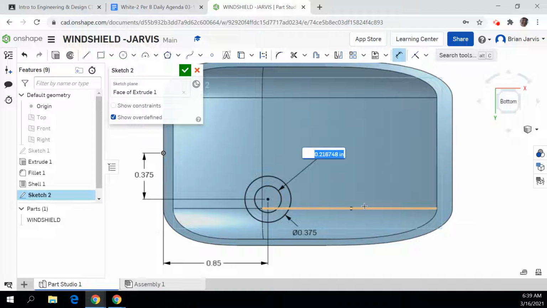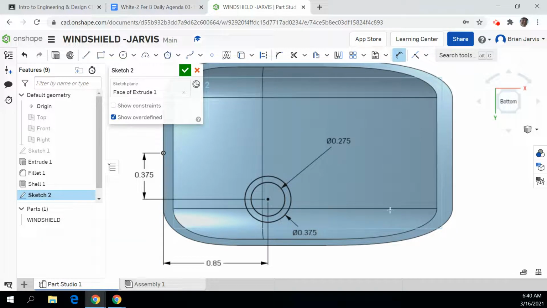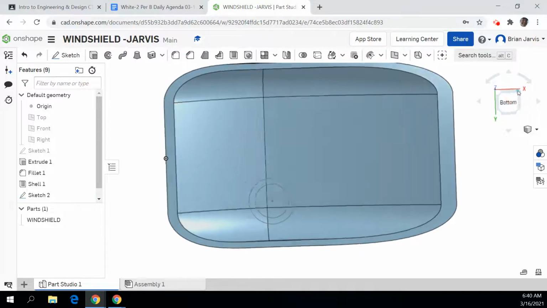Looks like 0.275. I'm going to make note of that. Now what you could do is this one, OD, outside diameter, ID, inside diameter. So I'm going to list it as the ID, the inside diameter of 0.275. The outside diameter is 0.375. ID and OD, pretty common. I'm going to finish my sketch.